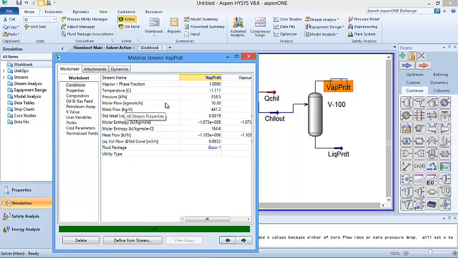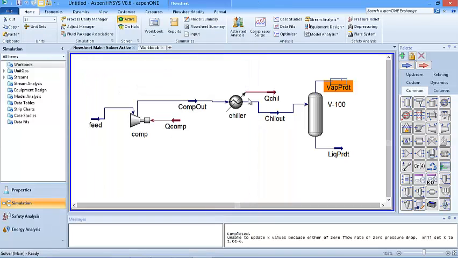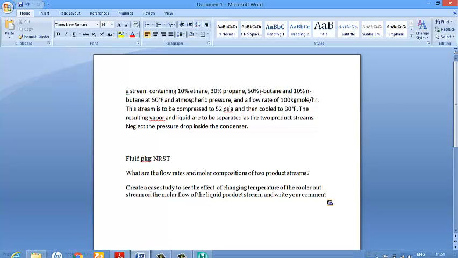I can check my flow rate. My molar flow rate is 10.30 kilomole per hour. I can check the composition. I have 0.3625 of ethane, propane to be 0.3655, and so on. So you can check your results. The condenser too, you have the duty to be equal to 2.23 times 10 raised to the power 6 kilojoule per hour. So Hysys has calculated everything for you. So we are good to go to the next thing.